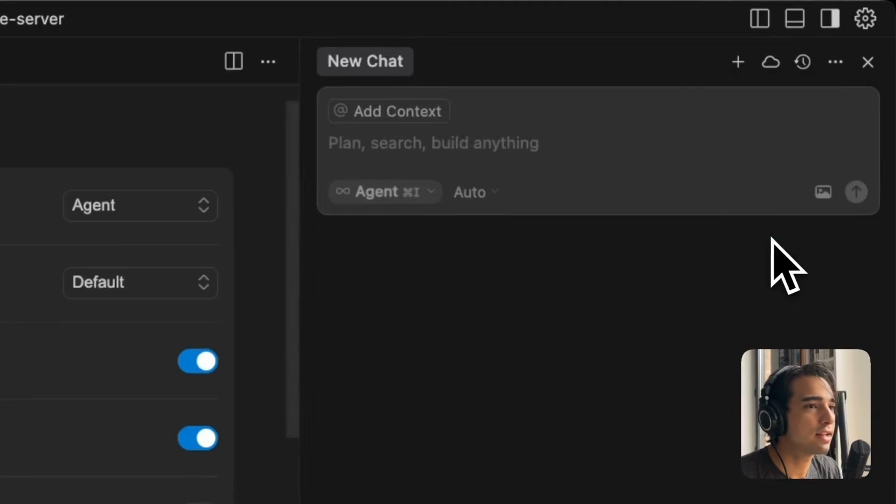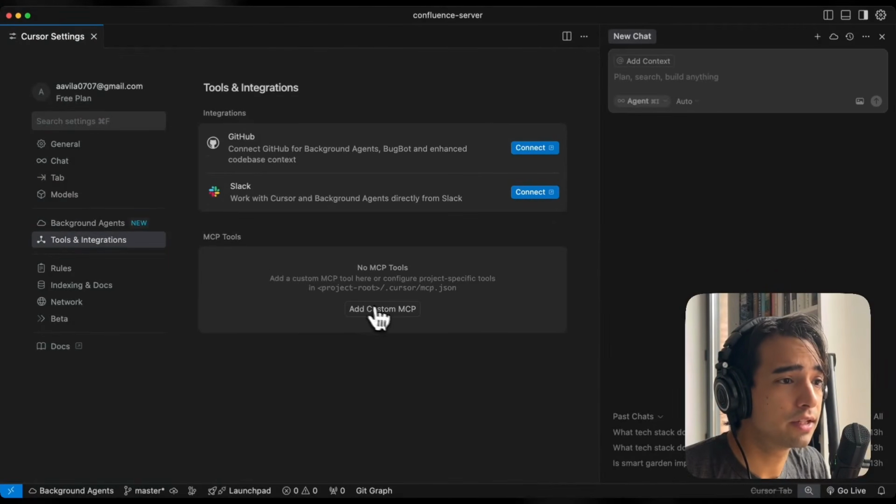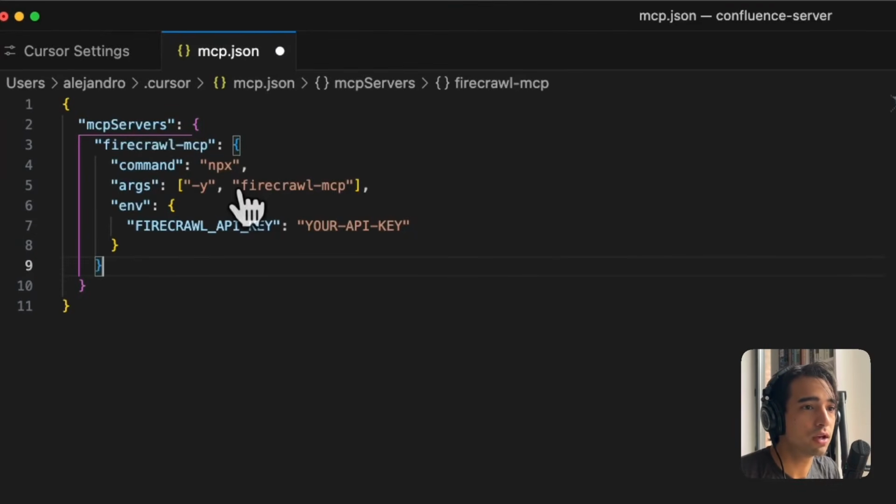You copy. And now let's go to Cursor. And right here, you're going to go to Chat Settings. Right here, you're going to go to Tools and Integrations if you're using the latest version of Cursor. Otherwise, it might say MCP Servers right here. Right here, you're going to click on Add Custom MCP. And inside of here, you're going to paste what you got.